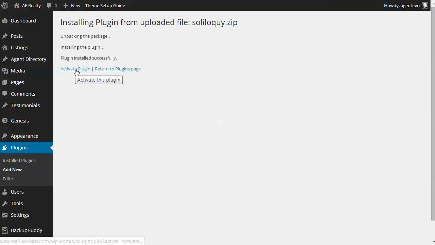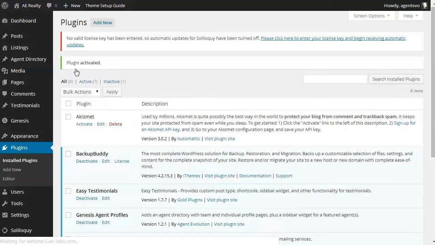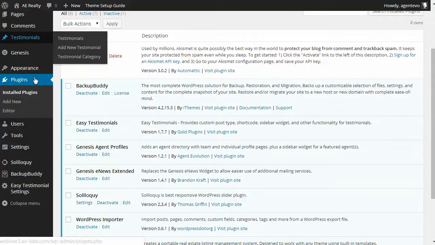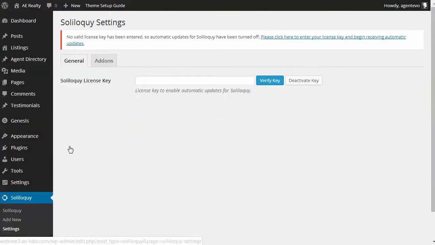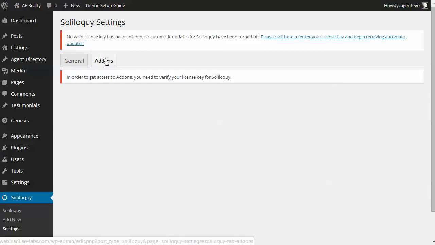Okay, now that's installed, we want to activate it. So let's click on Activate Plugin. Now that you've activated, you'll now have a new menu item in your dashboard. So I'm going to scroll down, and you'll see here's the menu item for Soliloquy. So we're going to go to Settings, and this is where you copy and paste that license key that's in the text file. Once you've entered that key and click Verify Key, you can click on the Add-on tabs, and it will display all the add-ons that come with this zip file.